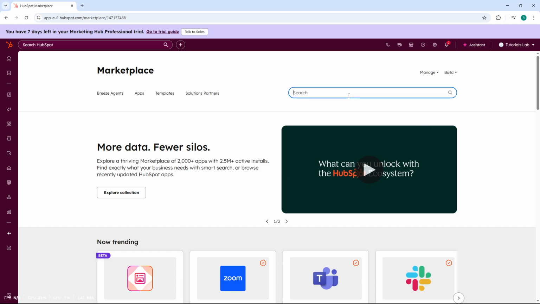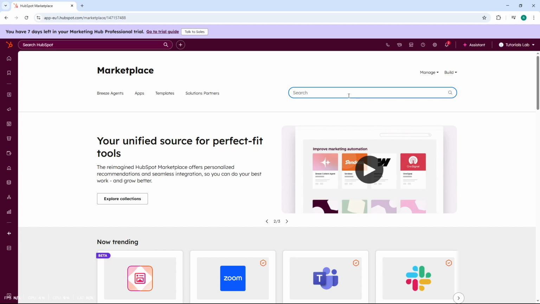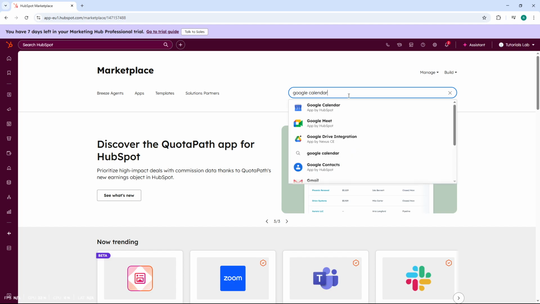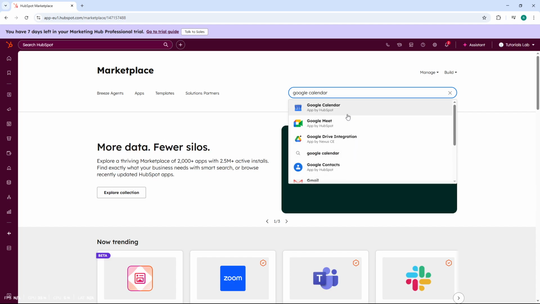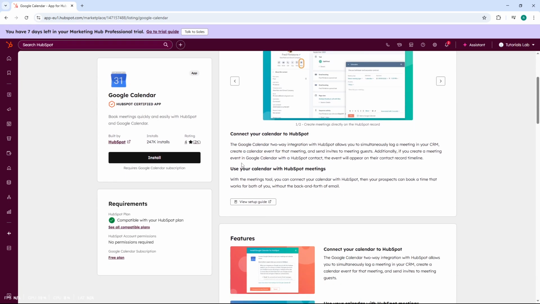You'll now be directed to the HubSpot Marketplace page, which is essentially a library of all available integrations. In the search bar at the top of the page, type in Google Calendar. This will filter the results to show you calendar-related integrations. You'll see a list of results appear, and from these, click on Google Calendar. This is the official integration that will sync your Google Calendar events with your HubSpot account.